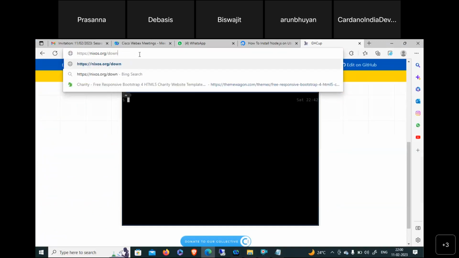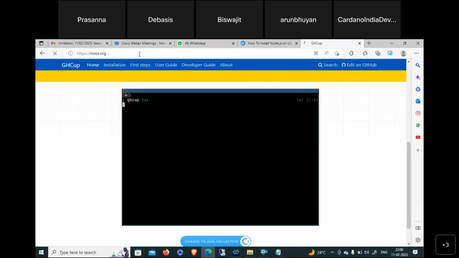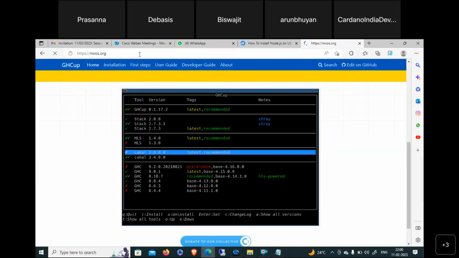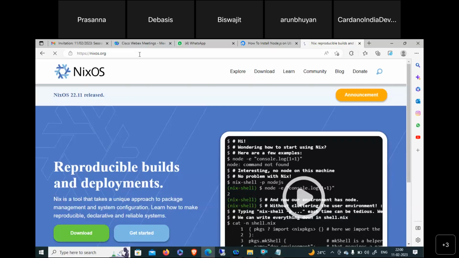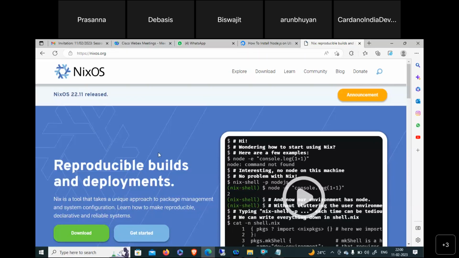Before downloading the command, I'll show you what nixos.org is. Now all of you can see here, this is NixOS. We do not have to install NixOS. Remember, we do not have to install NixOS.